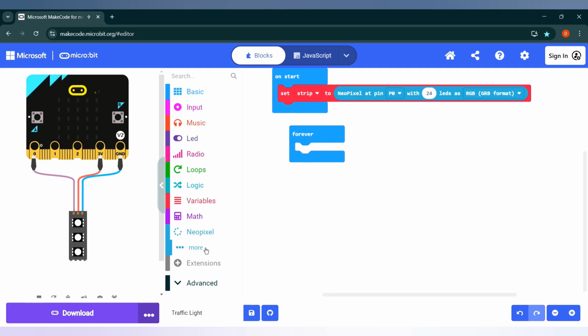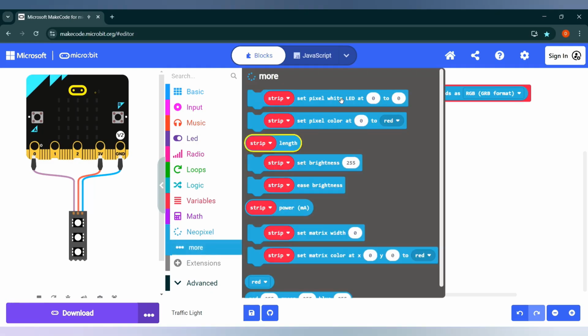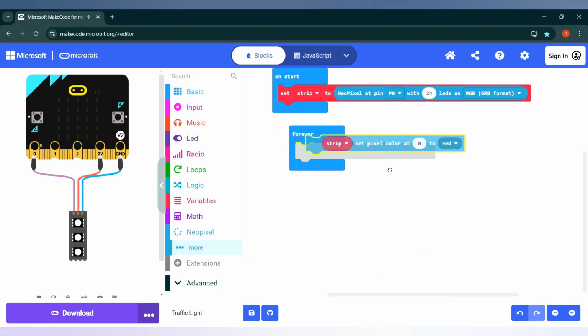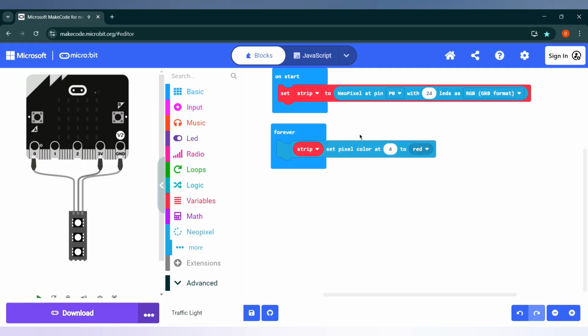Now, let's program the sequence of the lights. So the first light that comes up in the traffic light is the red. So we can drag this program for this here first. So it's the red. So we'll come to more and drag this out. Set pixel color at 0 to red. So we can place this here.